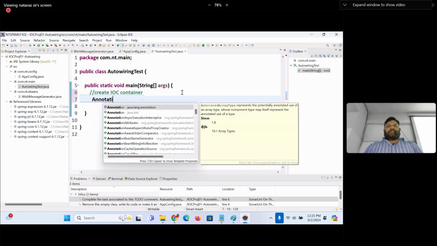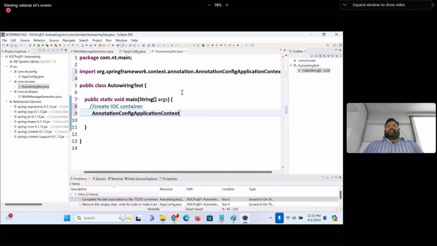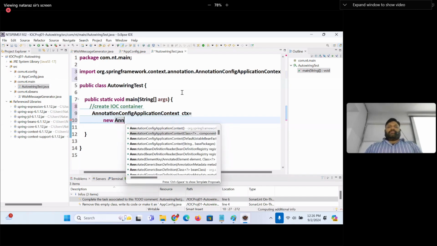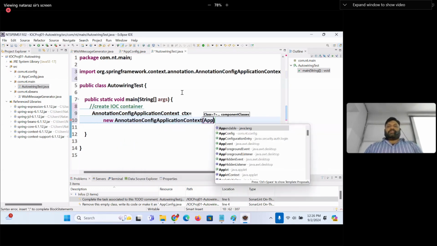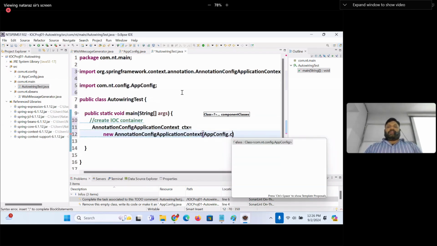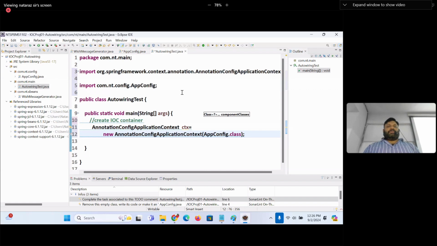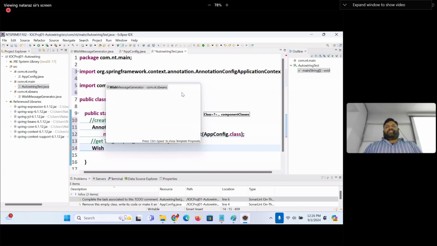Annotation config. ApplicationContext ctx is equal to new AnnotationConfigApplicationContext(AppConfig.class). Perfect, na boss. Get the target Spring bean class object reference. Get the target Spring bean class object reference: WishMessageGenerator.